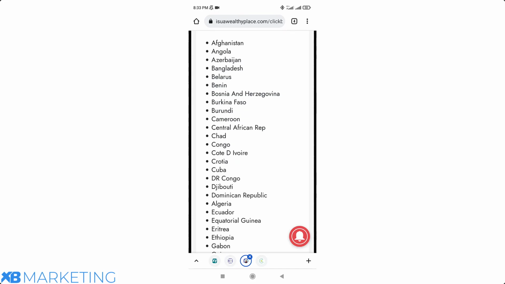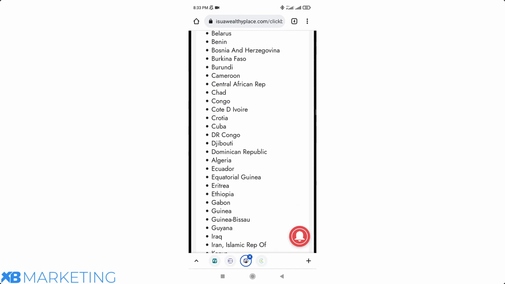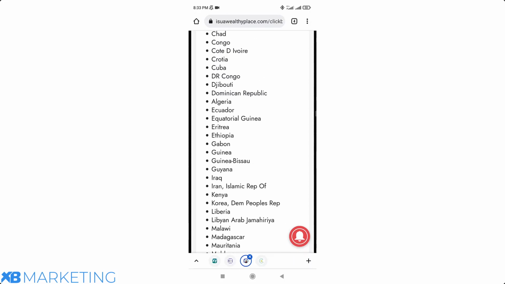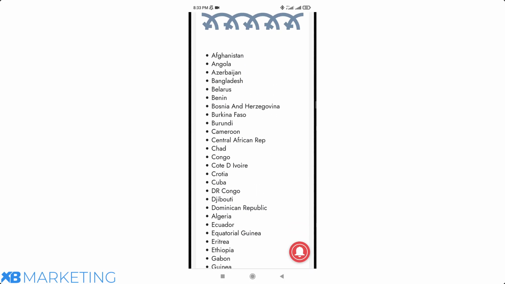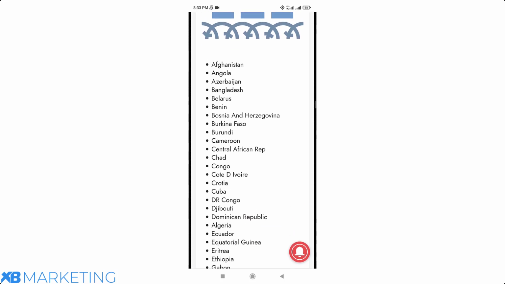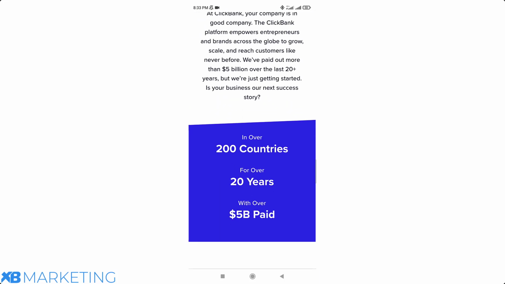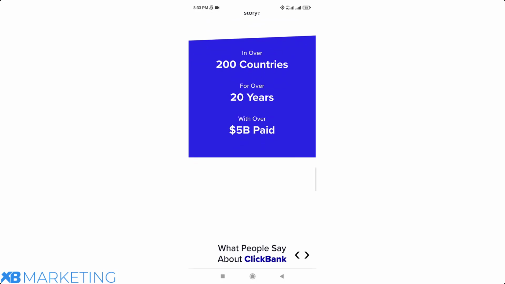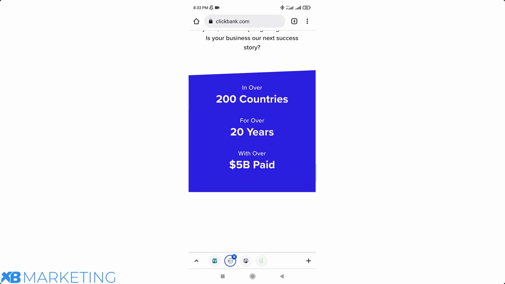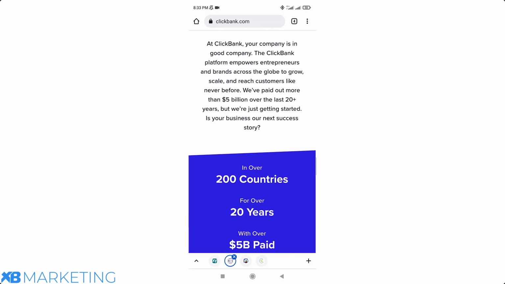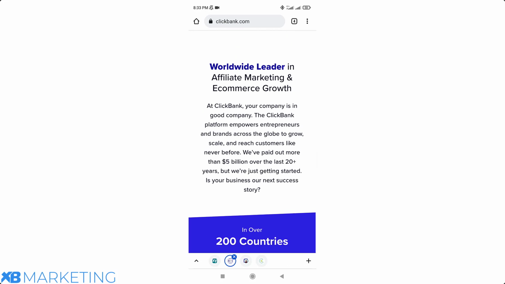Okay, so basically this is the list of the banned countries where Clickbank doesn't work. If your country is among this list, then you can use this method to create a Clickbank account. All right, so you want to come to clickbank.com, and if you scroll down a bit, you can see Clickbank has paid $5 billion out in over 20 years. So a lot of people make thousands of dollars on Clickbank.